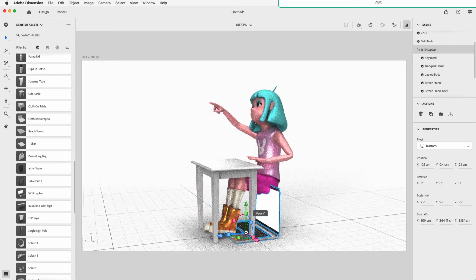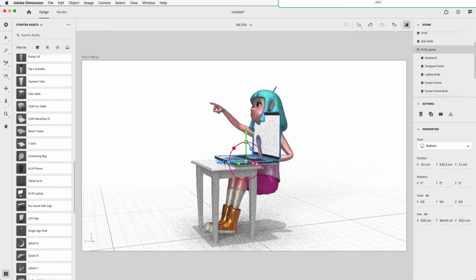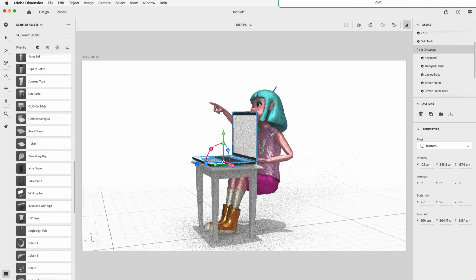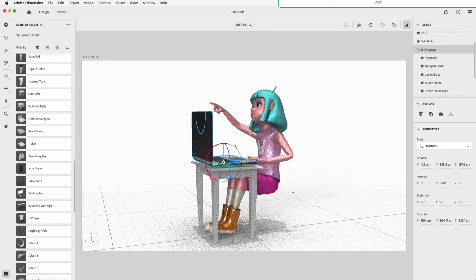Then I'm going to take my up arrow to move on the y-axis. I'm going to take my blue arrow to move on the depth of the z-axis. I need to rotate this. So you're going to find out that you can go into Dimension and hit the R key for rotate. And this gives me a little rotation globe. I'm going to turn it till it's facing her. It looks a little big.